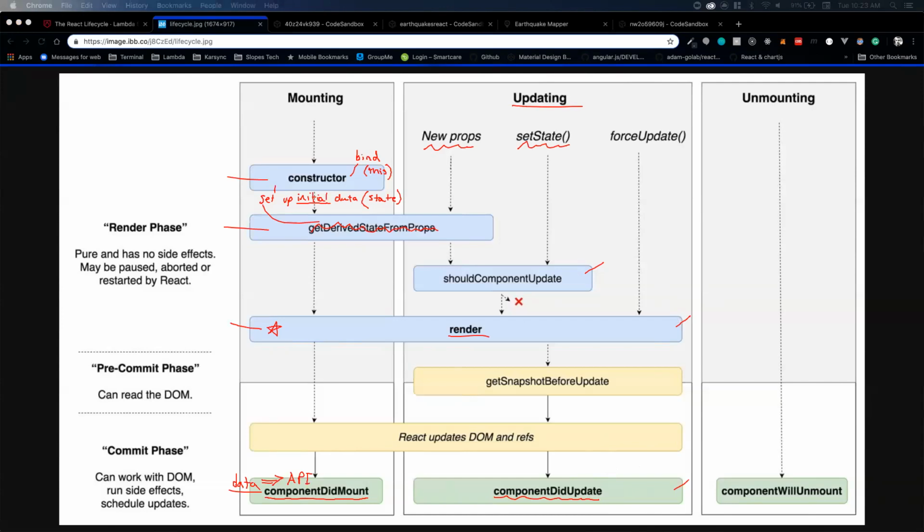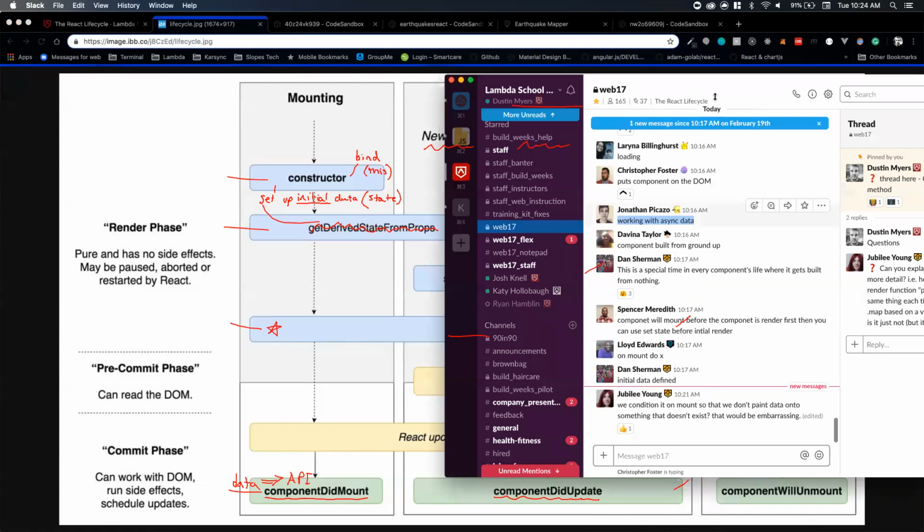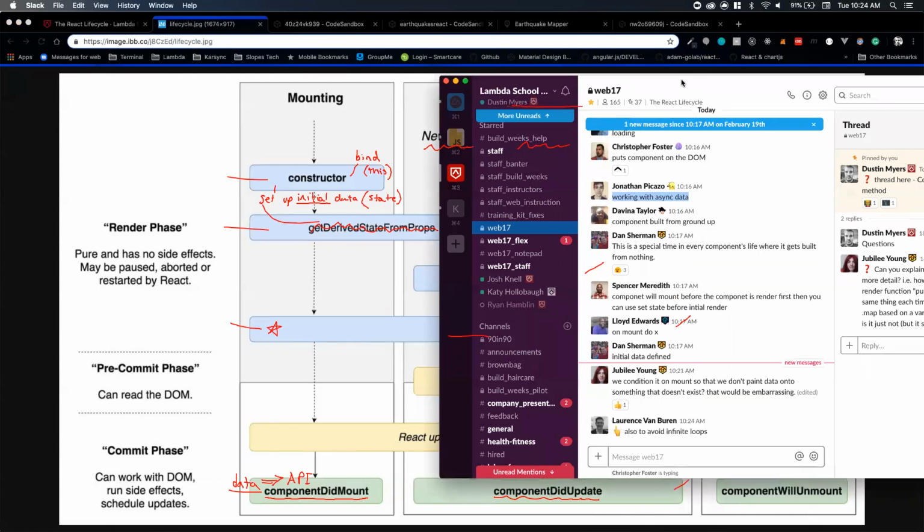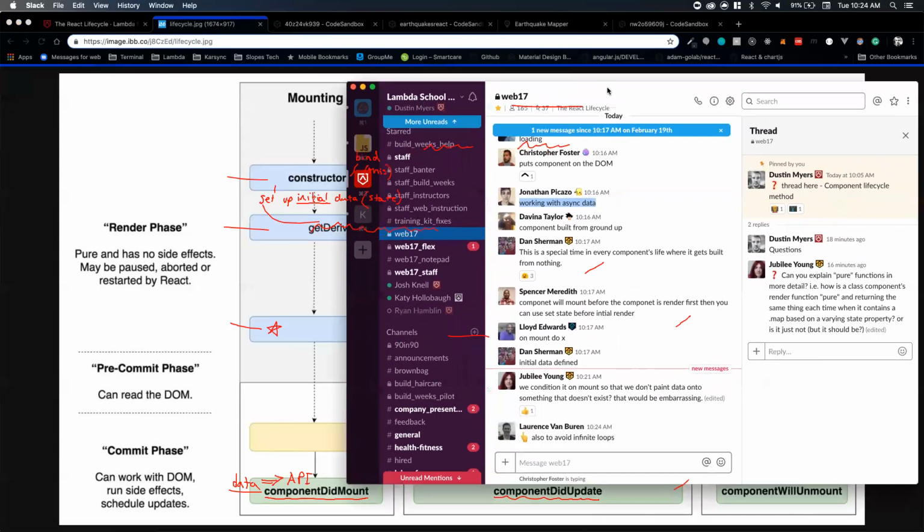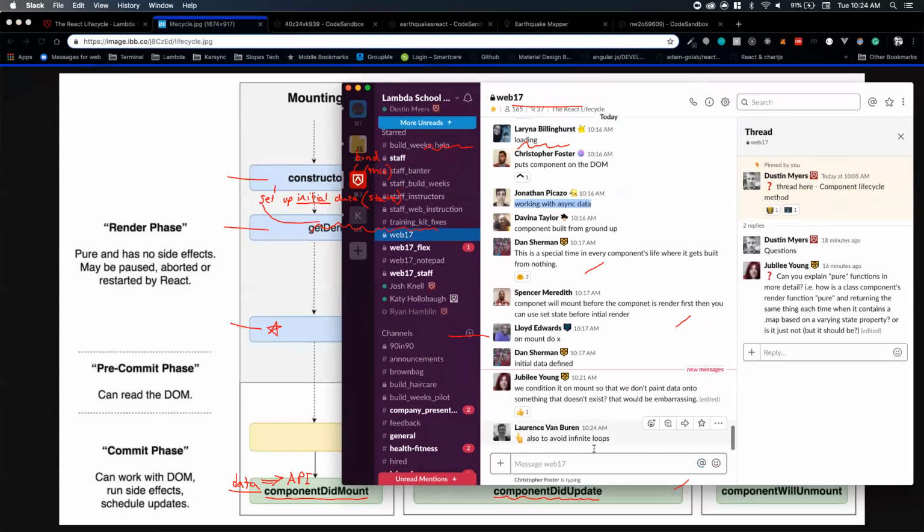Okay, let's take a look at questions real fast. That is the mounting phase. We condition it on mount so we don't paint data onto something that doesn't exist. That would be embarrassing indeed.